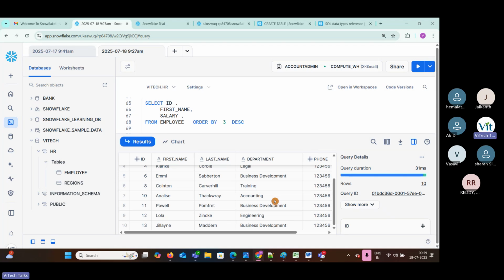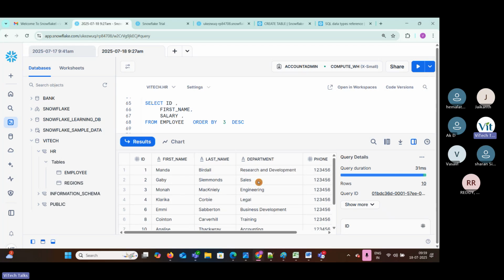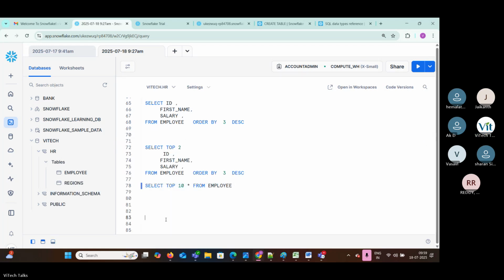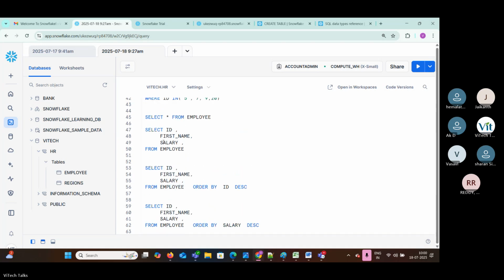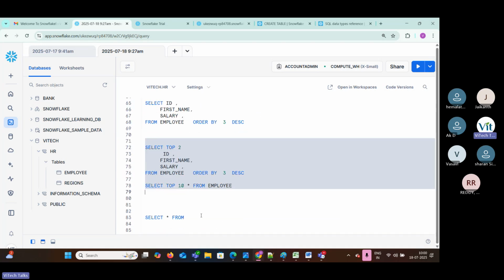Now I know only the department name. I know only the department name as sales. Based on this department, I want to see how many employees there are. So how to do that? See, each query is one requirement. Whatever I have written, each query is a separate requirement.